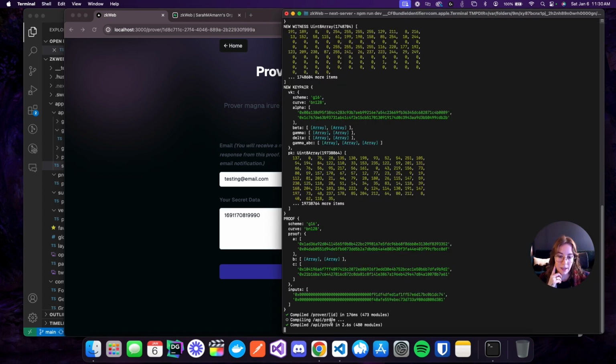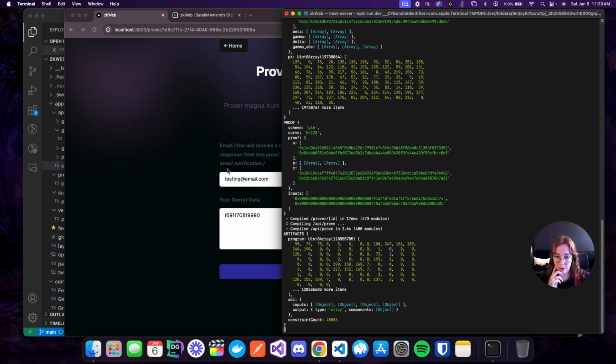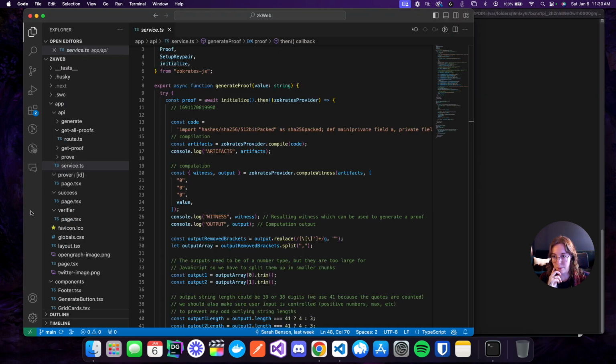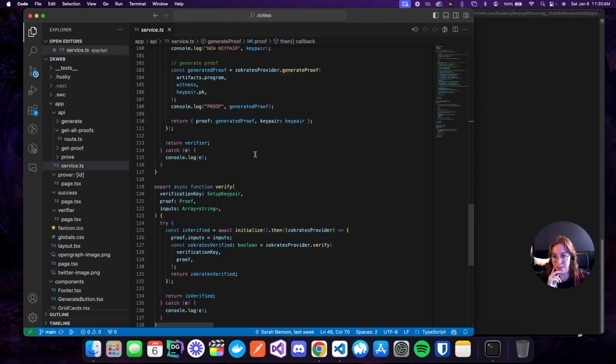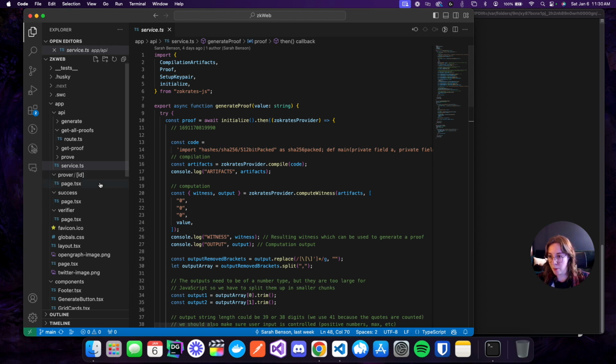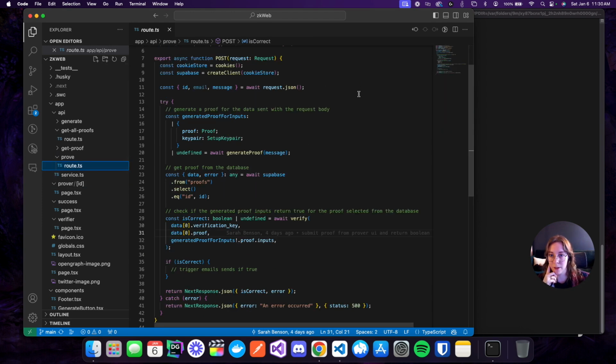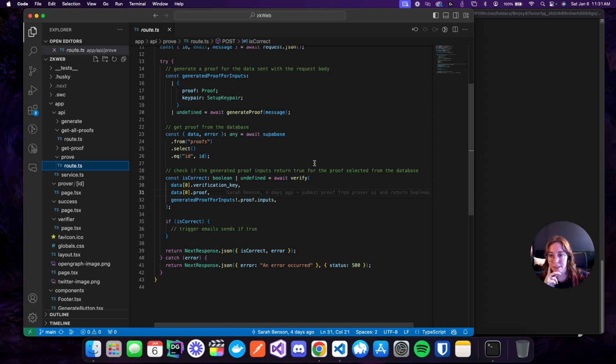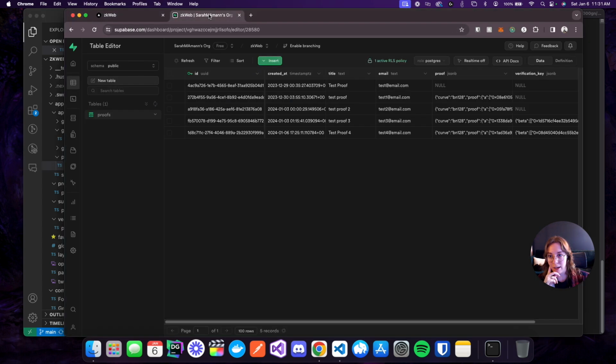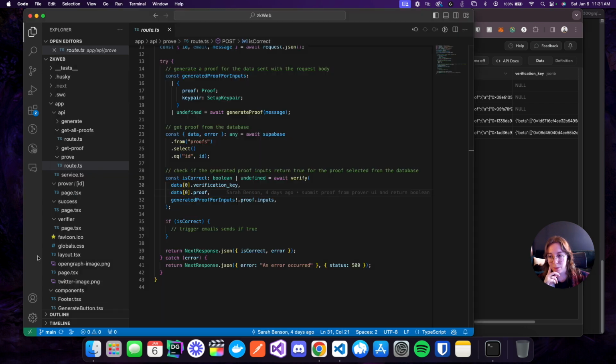Once again, I have this logging out in the terminal, what it's doing. And for this endpoint, it's going to do basically the same thing. This is a service file. I broke out the Zocrates functionality into a service file, but the endpoints, here we go. Here's the prove endpoint. It's going to take the data that we just sent from the request body and generate a proof for that so that we can get the input hashes. Then it's going to take the proof ID from right here and grab from the database based on that ID. It's going to pull the proof associated with the one that we're proving.